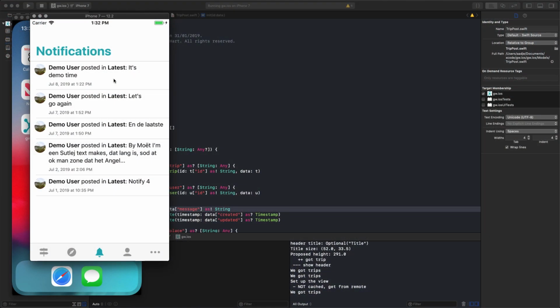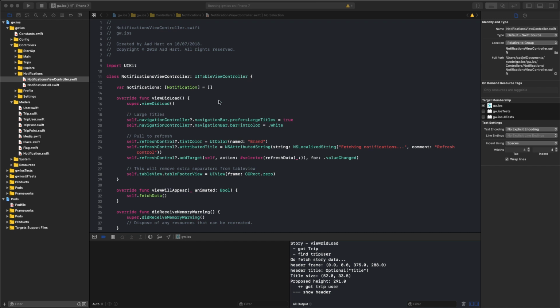And the next thing we want to do is to make sure that if we click on one of those trips, that we actually navigate to that trip. So let's dive into that and let's get that shown as well. Now here we're back in Xcode again.